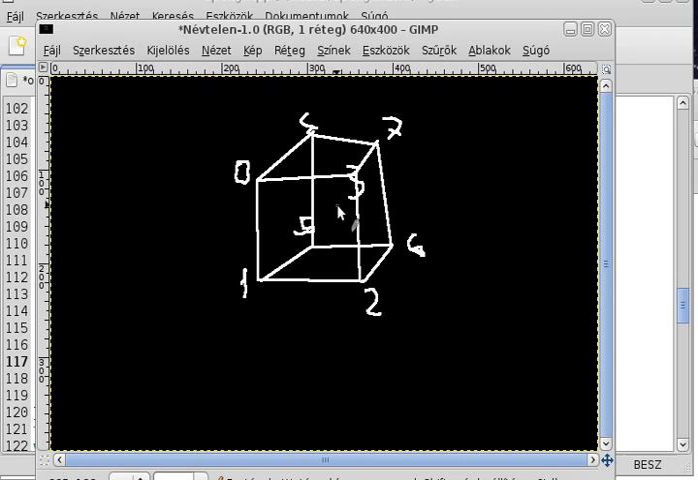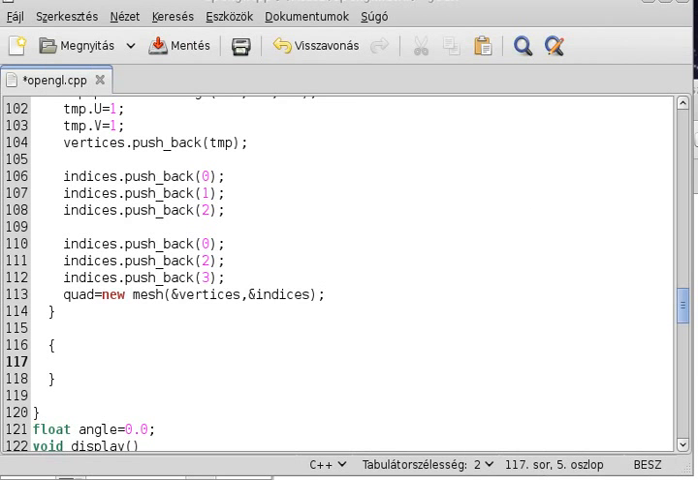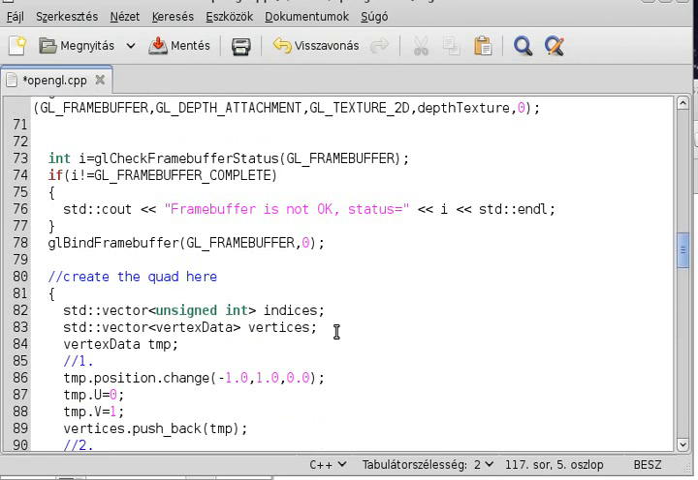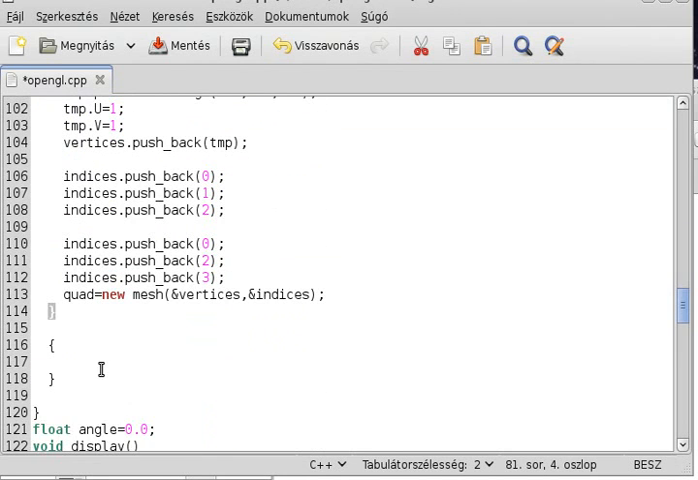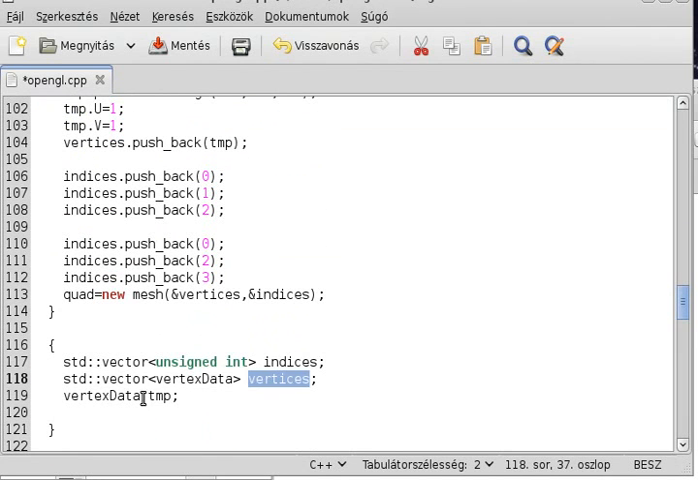So what I'm going to do is just go from the center, go 1 unit to the right, 1 unit forward, and 1 unit up. This is what I do basically. But before I do that, let me just copy this 3 line right here, the temporary indices, vertices, and TMP structure. So I'm just going to modify the position, and then go 1 to the left. Go 1 up, and go forward 1.0.